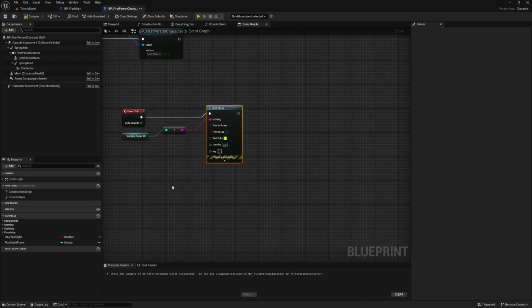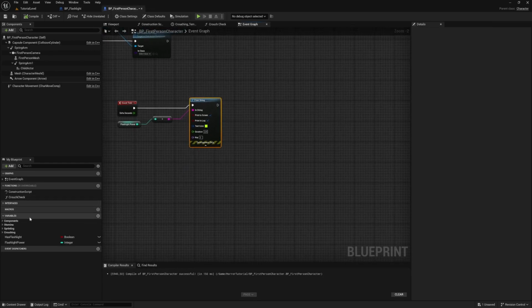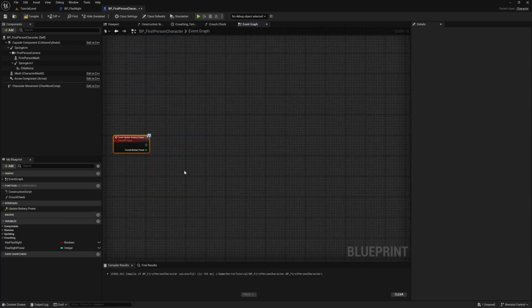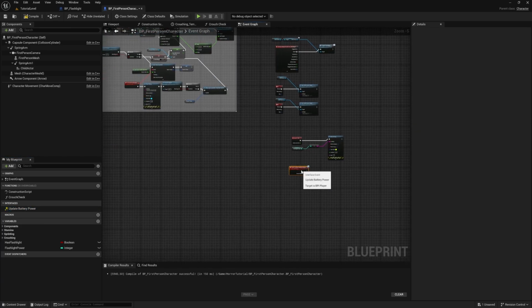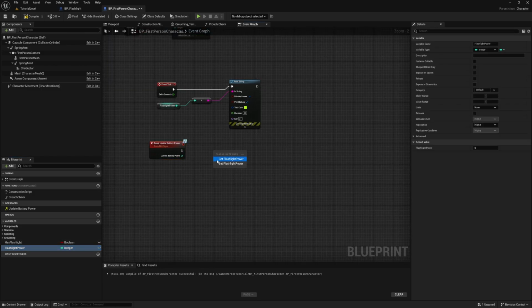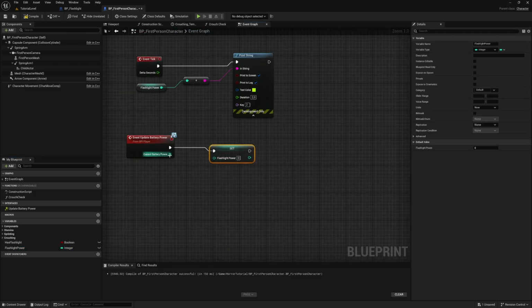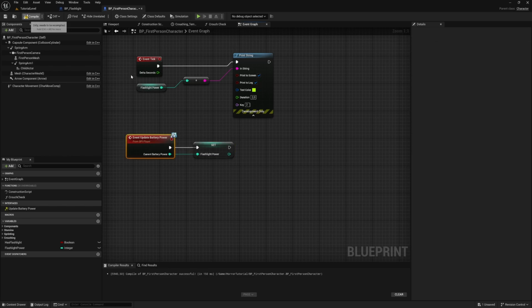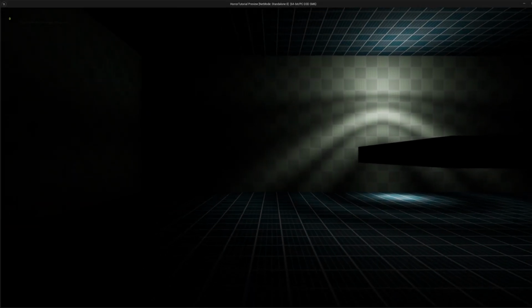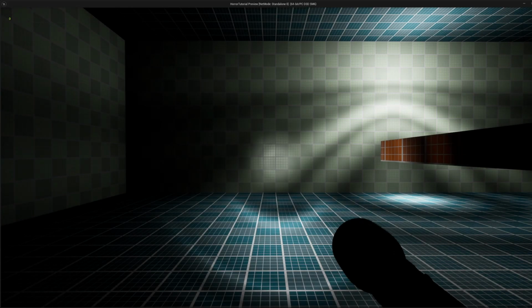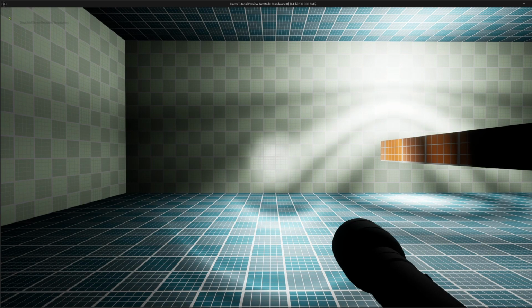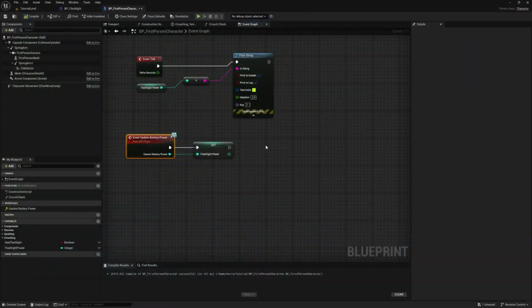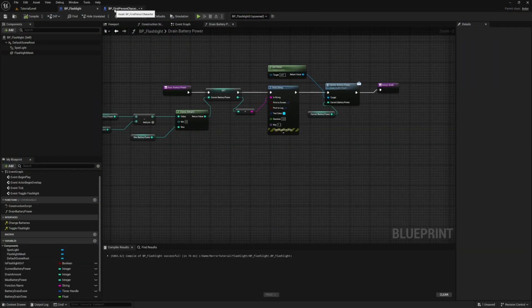Ah, of course. We actually have to call this. So update battery power. We're going to set battery power like this to the current battery power. So this is coming from the flashlight and it's going to the player. Now I press play and I turn the flashlight on and then do this. See? No, it's still not doing it. Why is it doing that?